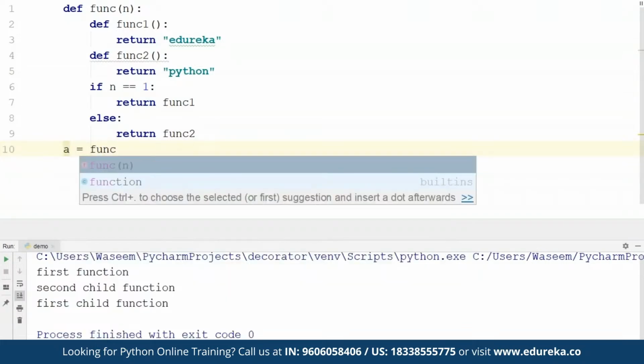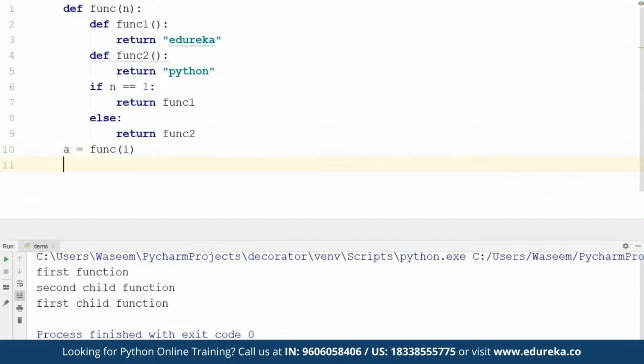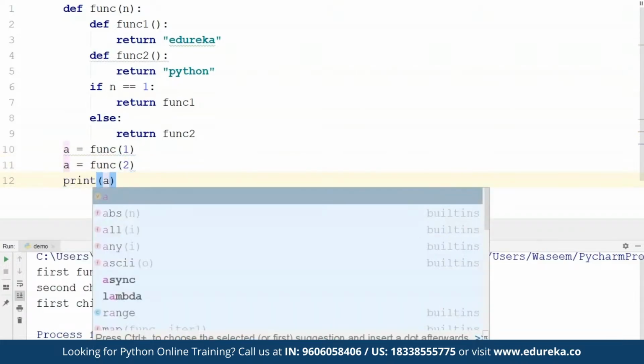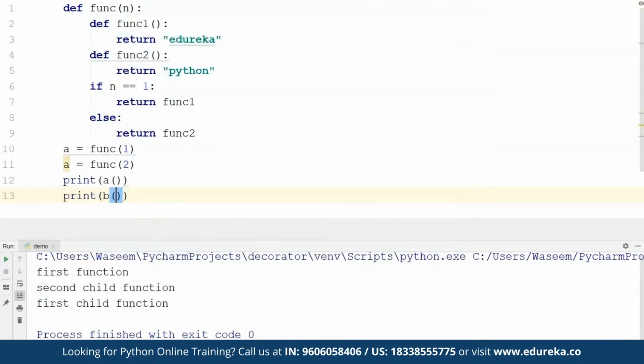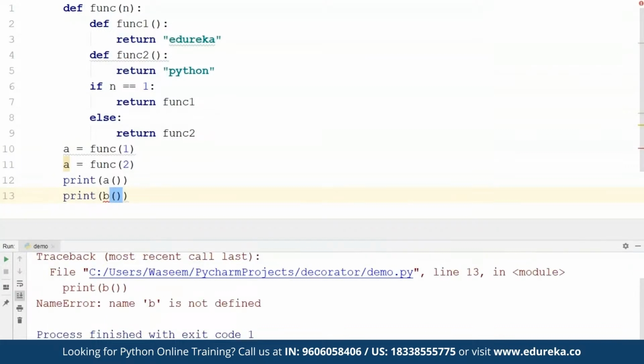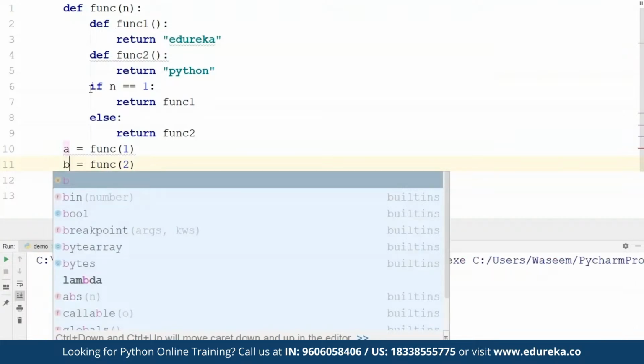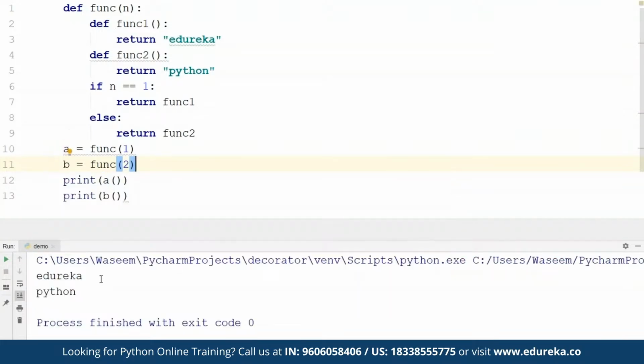So I have a is equal to function, and inside this I'll write 1, and now again inside this I'll write, let's say 2. So now when I print a, and let's say I want to print b as well, you'll see what the output is. Okay, we have name b is not defined, so actually I had to take b over here. So the output is Edureka and Python. So I'm successfully able to return a function from a function, guys. So I've taken these two functions as arguments, and this is how we can return a function from a function.